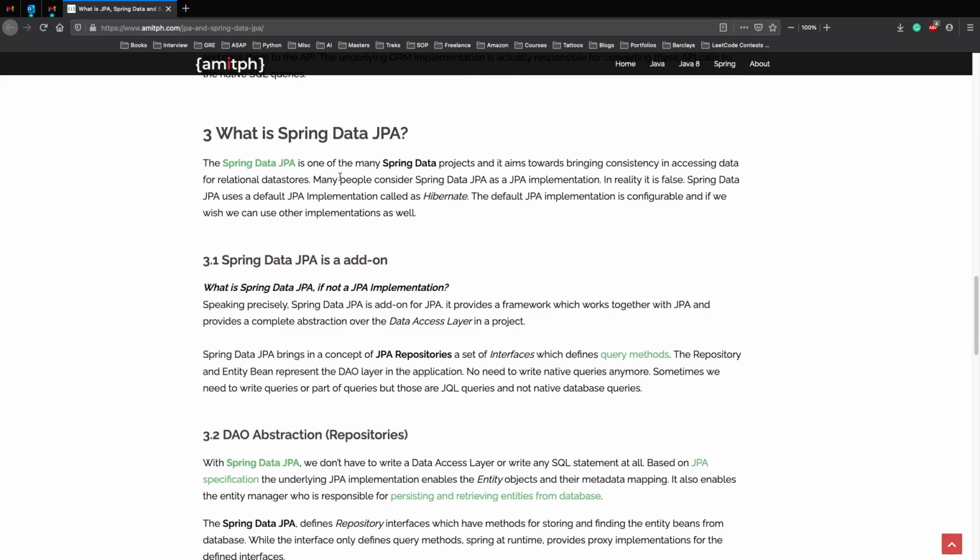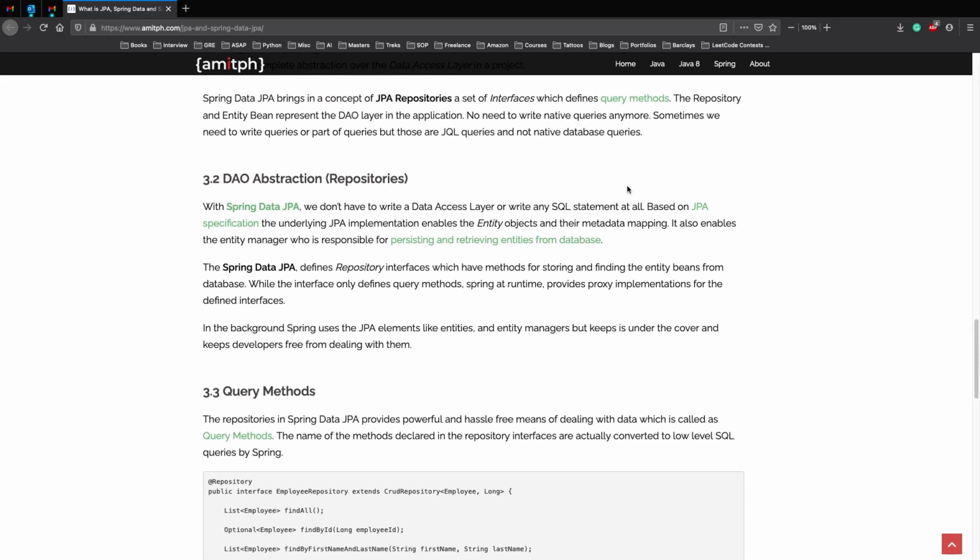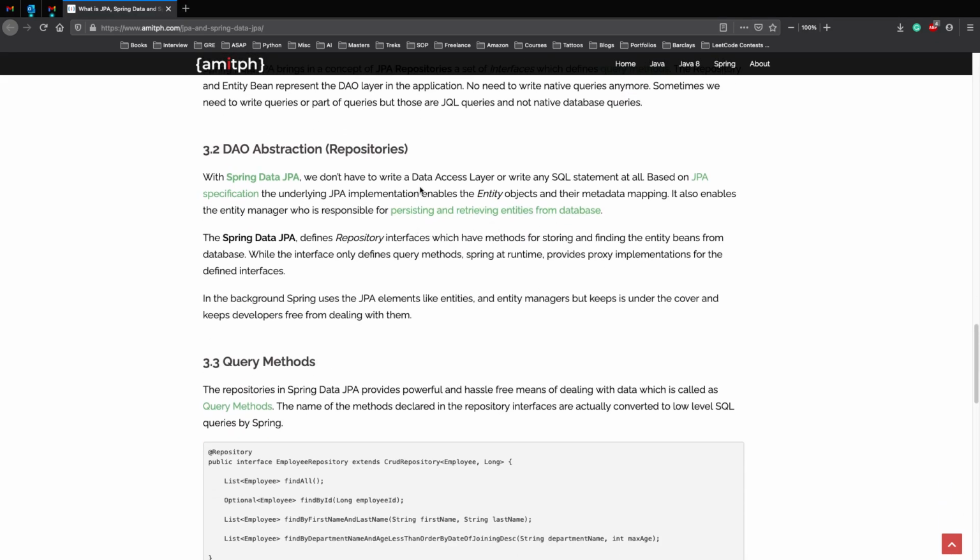Spring Data JPA is one of those many Spring Data projects which aims to bring consistency for all kinds of relational databases, be it MySQL, Oracle, etc. Now let's see what advantages we have when we use Spring Data JPA. When we have Spring Data JPA, we don't have to write a data access layer or any SQL statement at all, at least for the basic things which you need in our application.